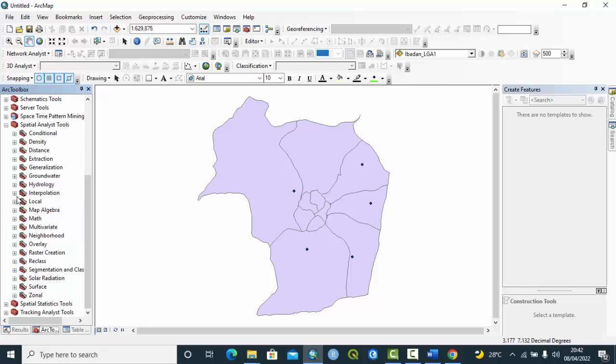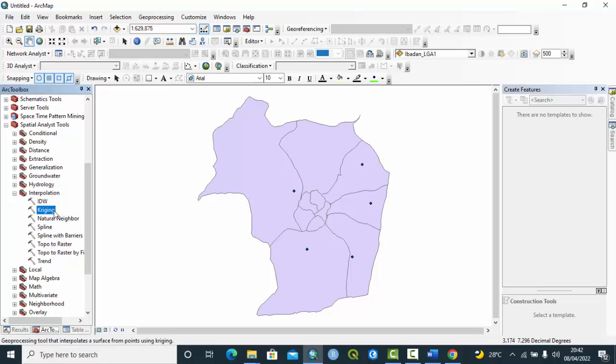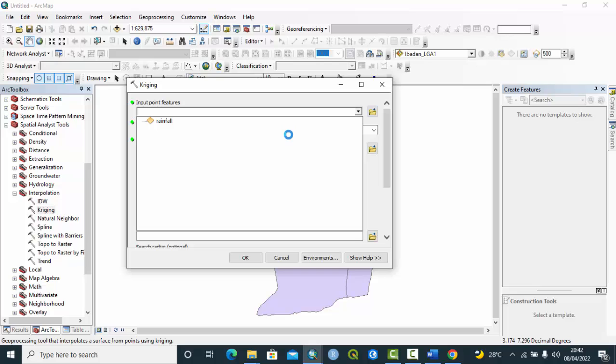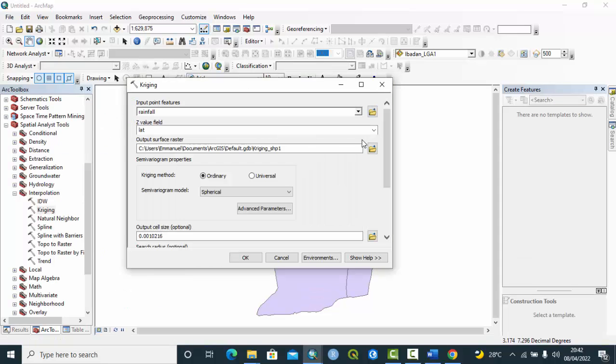sorry, I'm going to go to Interpolation. So I can use Inverse Distance Weighted, that is IDW. So let's use IDW. I'm going to input the point features. Here I'm going to select the annual rainfall.